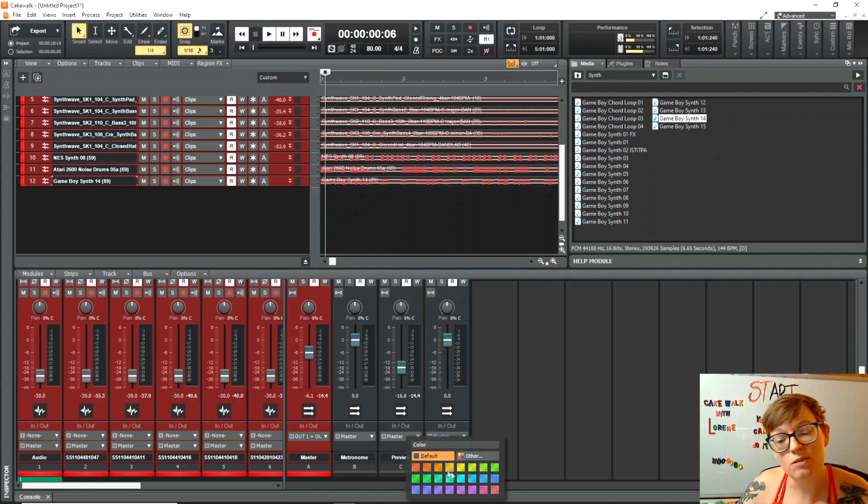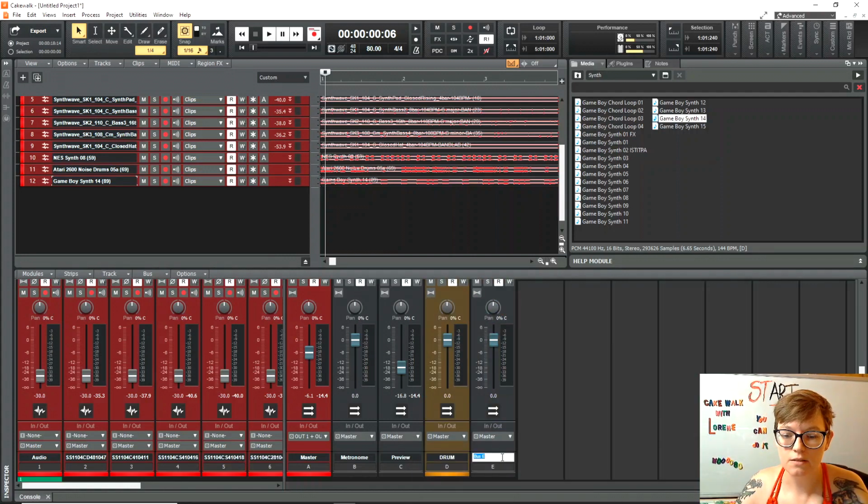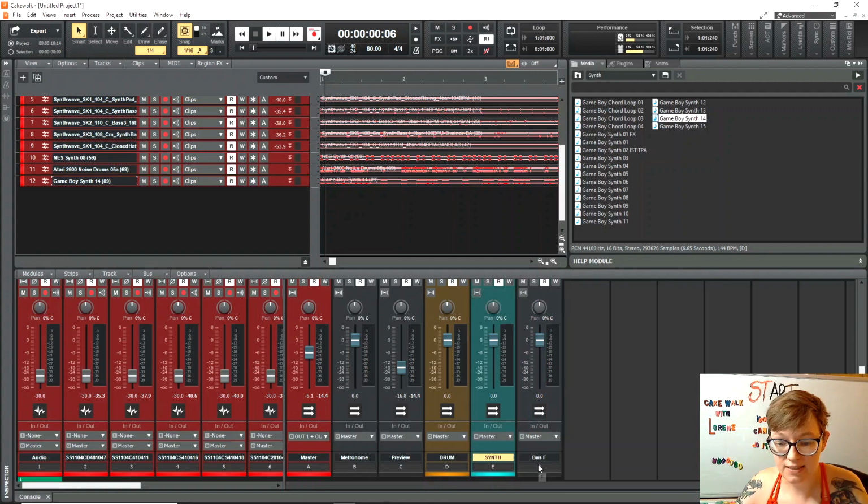I like drums to be orange, personal preference. Insert stereo bus. Call this one synth. I like to make synths aqua teal. Bass. Sometimes synth and bass are the same.